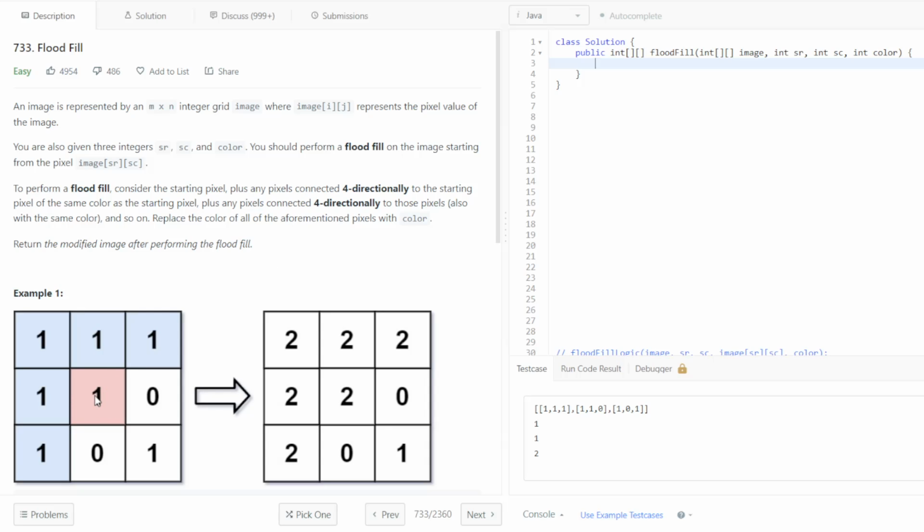taking note of the color of our initial spot in the grid and changing all other spots in the grid that are adjacent to it, meaning up, down, left, or right, to our target color, which is given to us in the function. And we want to do that for every pixel that is adjacent to that current pixel, and then we want to do that to every pixel, so on and so on.